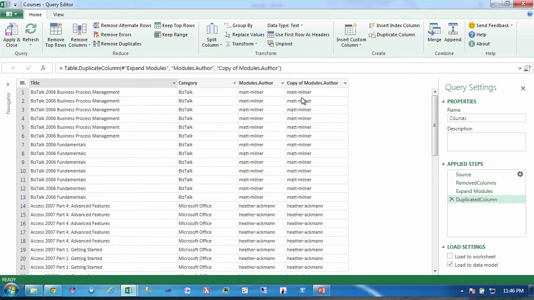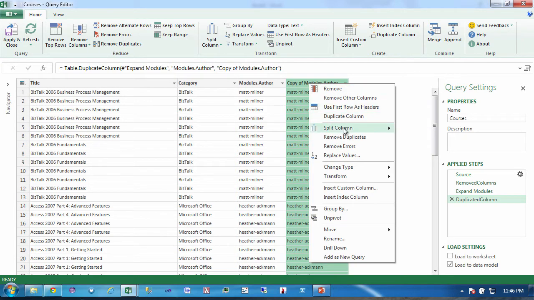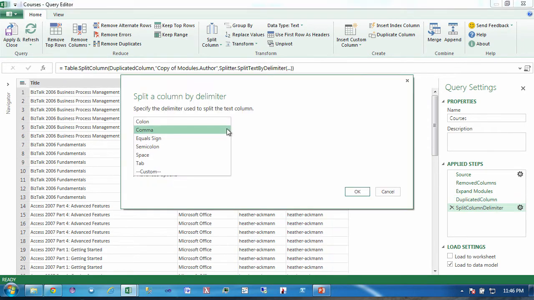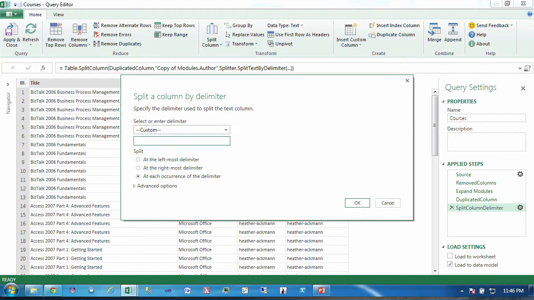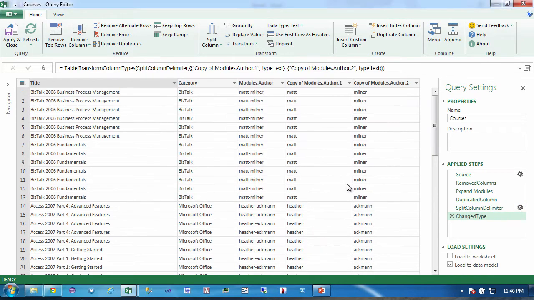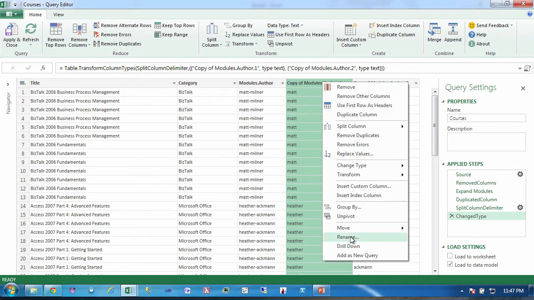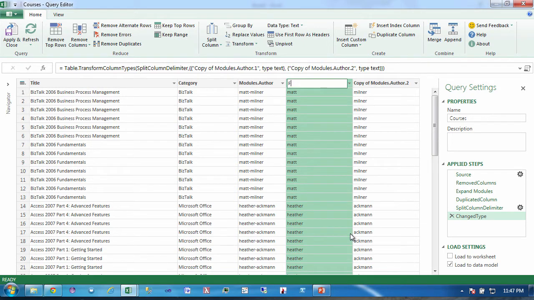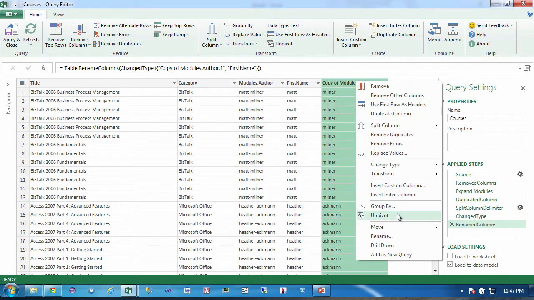It looks like it splits on a hyphen. So I'm going to delimit there. And I'm going to split by the hyphen at the leftmost delimiter. And now I'm going to rename this as first name and last name.